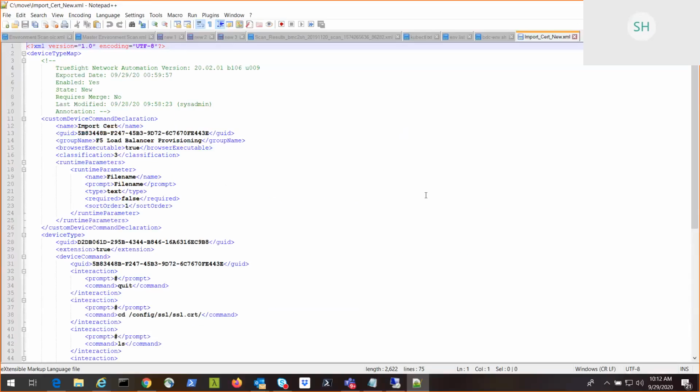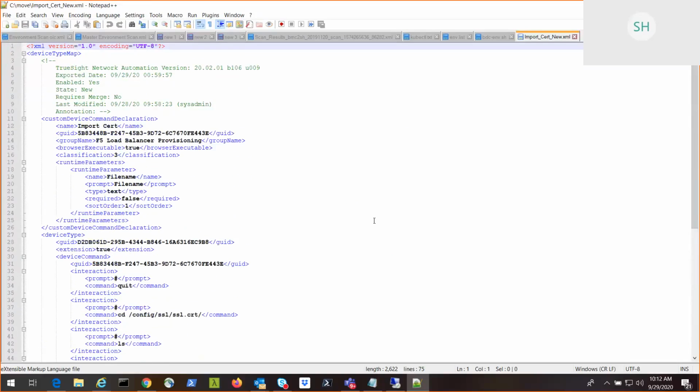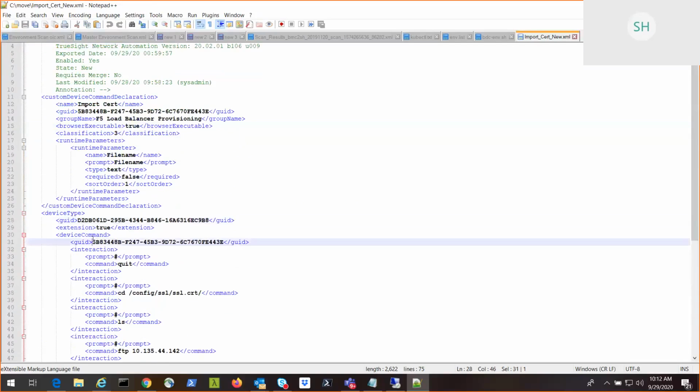Giving you an example of what a custom action looks like. So this is what a custom action looks like. And it's XML based. You have to create a file. You have to make sure of the GUIDs. You have to make sure that it is connected to the right device type. You have to make sure that the commands are right. So all these things, you have to do manually before this UI was created.